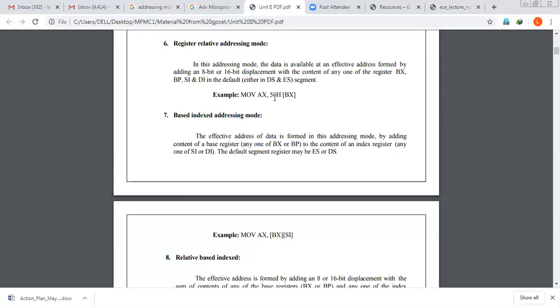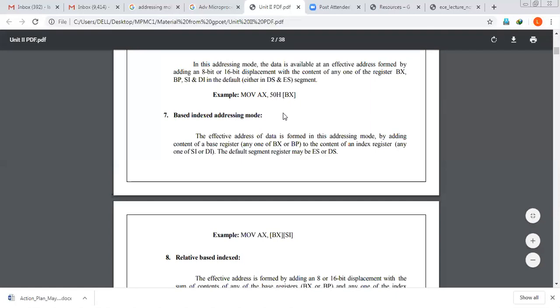So upon calculating the segment address with the offset address of 50 plus BX, you are going to get an effective address. From that effective address, you are going to get a data. That data will move to the AX. So because of adding of 50H here, you call this a relative mode.